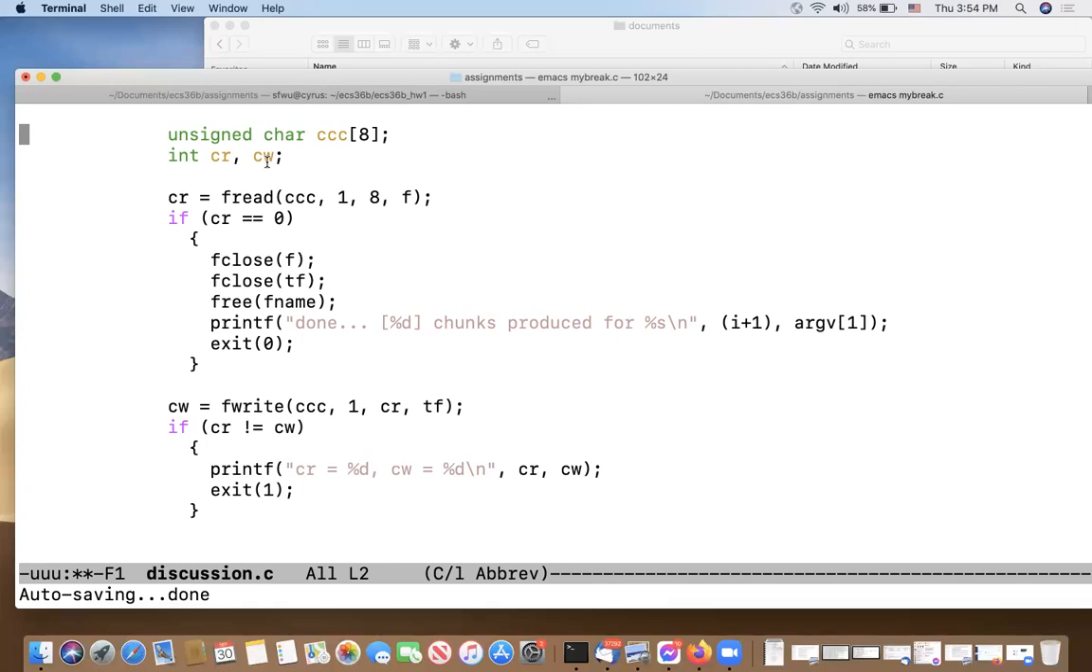CR stands for count for how many bytes you just read. So if you want to read 8 bytes, then CR should be 8 every time. But remember, you just keep writing it, and at the last chunk you're not going to get exactly 8 bytes. And therefore, when you do the CR, it's actually going to give you a 0, which means that there are no more bytes for you to read or write. That's the time when you should finish your program.